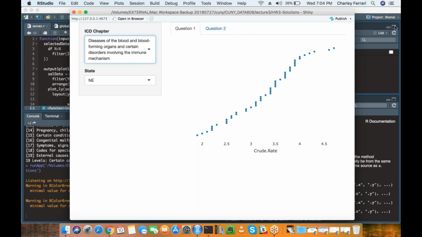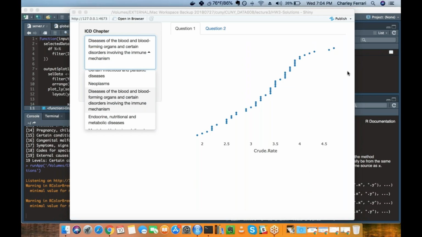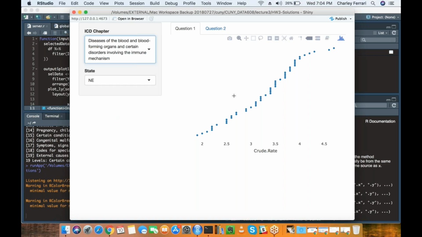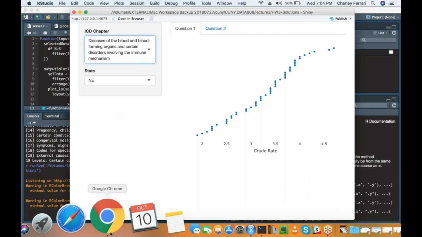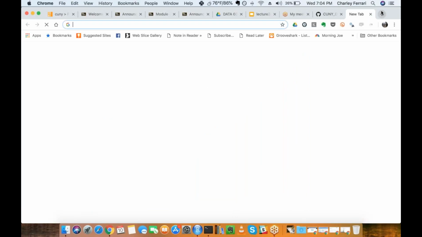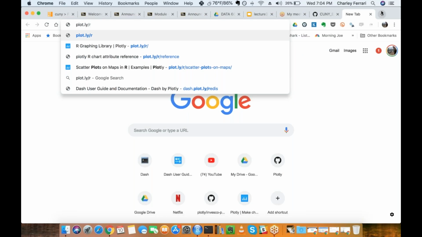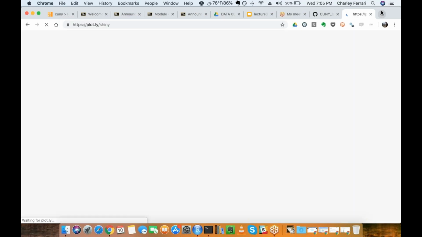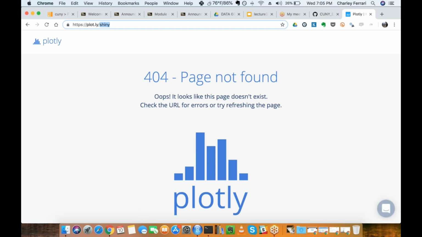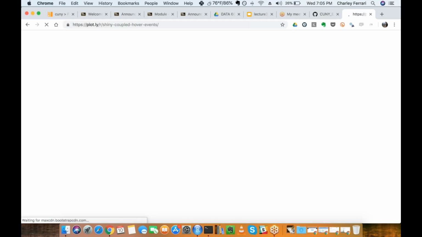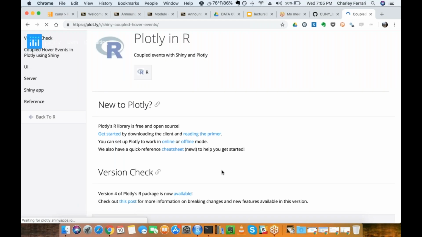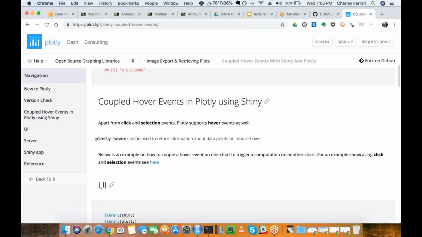And to get back to the specific question that Dan asked about using hovering action in Shiny. There are ways of doing that with Plotly. I believe it would just be Plotly. I'm usually so good at knowing these off the top of my head. But you could see here, you're able to actually use hover events.